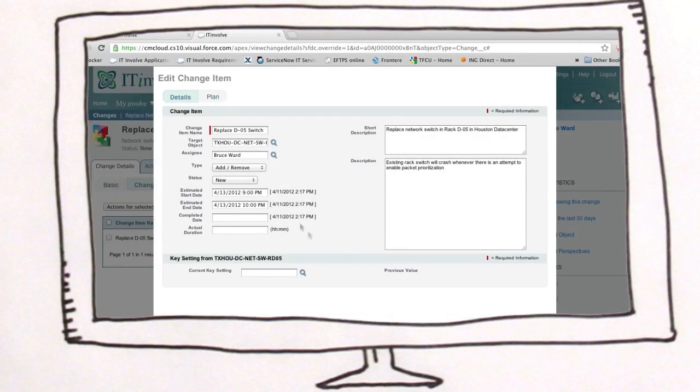Now he selects the type of change best represented by the list of options and leaves the status in the new position. John sets a start and end date and time for the change item. This date and time must be within the range of the date and time set for the change record. By updating this information accurately, teams can report and improve efficiencies around changes.